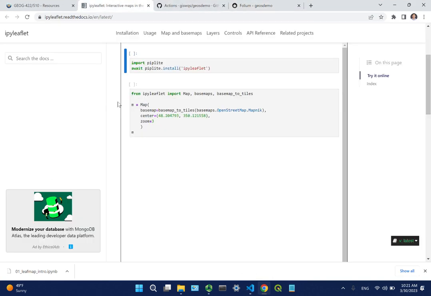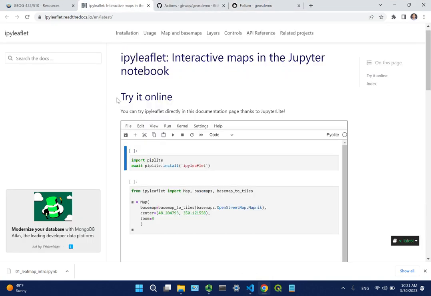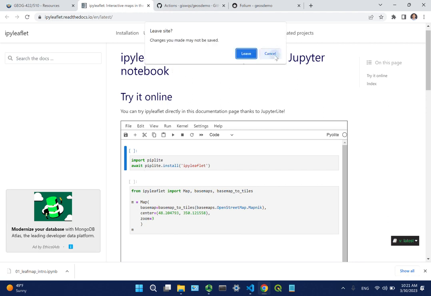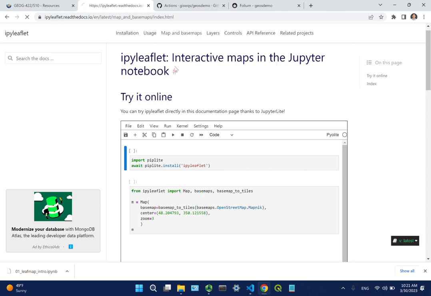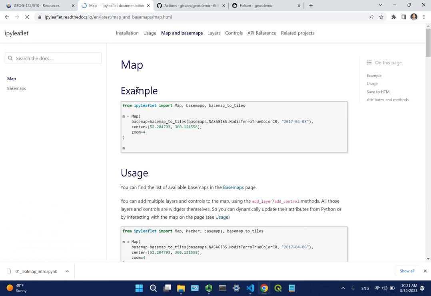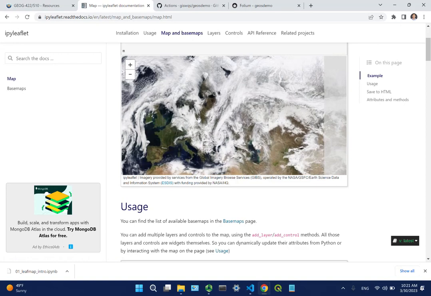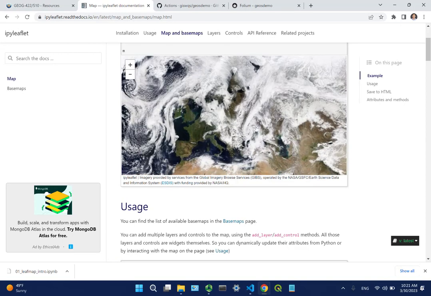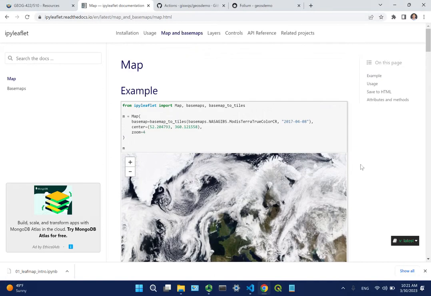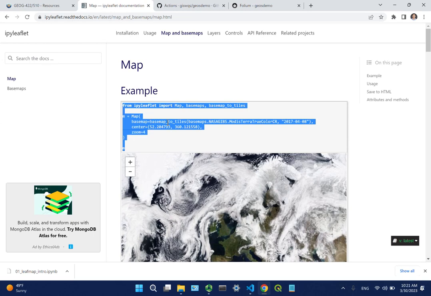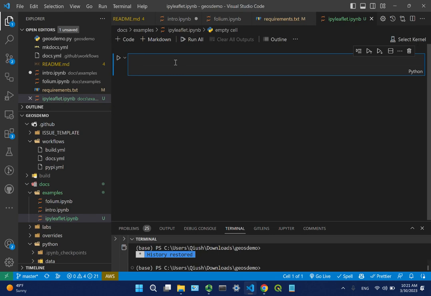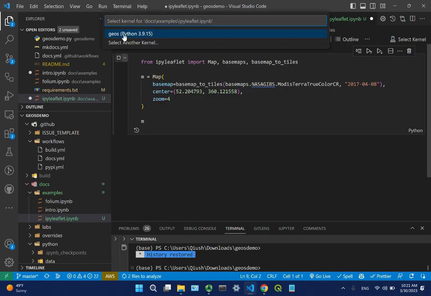Next, let me show you how you can get some examples. It's actually pretty simple. On the home page you can try it out here, or you can go to maps. If you click maps, the map is actually interactive, depending on the packages. MkDocs right now doesn't support ipywidgets, but it's fine. So go to maps, base map, click here, and just copy and paste this simple example. Copy, come back to your notebook, paste, and just run it.